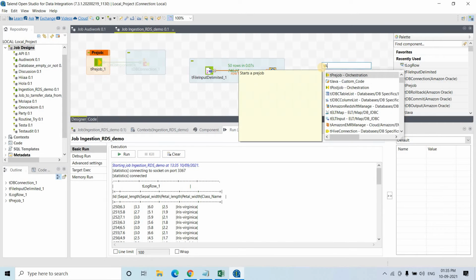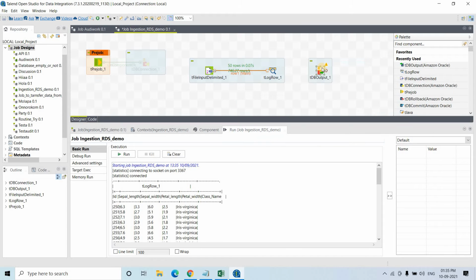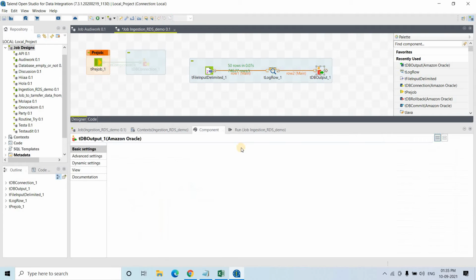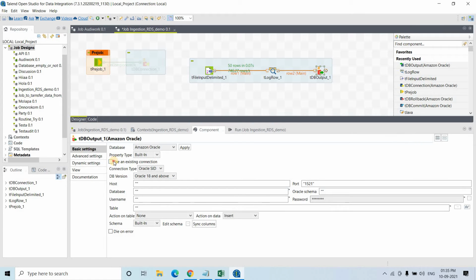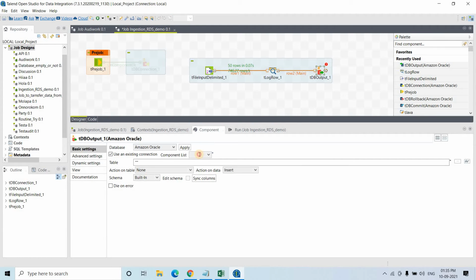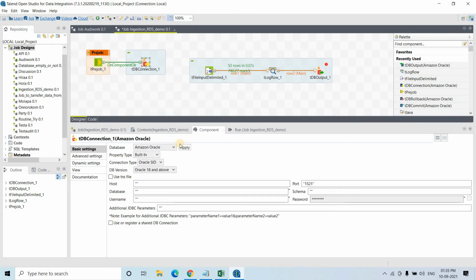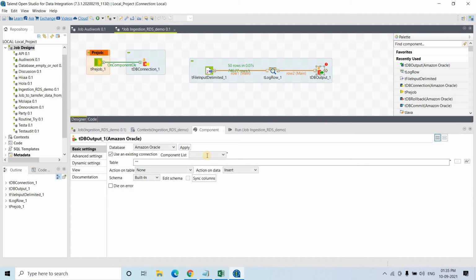So now we want to write that. For that, we will choose Amazon Oracle output with the main connection only, because data is flowing, and here we will choose use an existing connection. Whatever connection we established, we have to enable it, activate current subjob, and then here use an existing connection, that is tDBConnection_1.